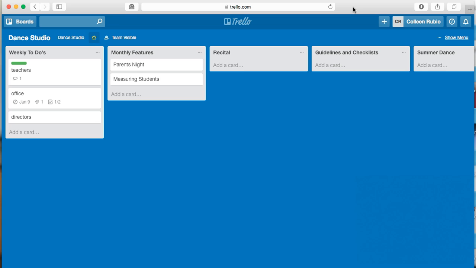Once you do that, you'll want to create a team for all the people at your studio that you would like to have access to this account, because this is a communication tool. It can really eliminate a lot of the post-it notes and the emails that go back and forth. So we'll need to create a team. To do that, I'm going to go to this upper right-hand corner and click the plus sign.